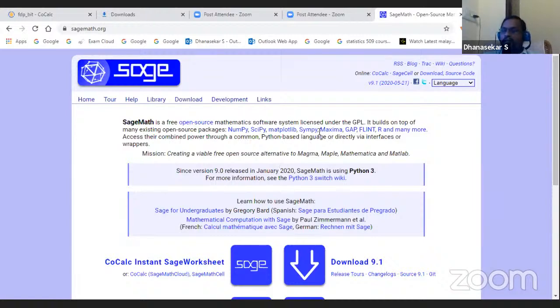SymPy, Maxima. Maxima is another open source mathematical software. R, you already know what R is. R is open source software for statistics. So your SageMath is built upon all these open source software. What does that mean? It can take help from these and you can work on it in SageMath. It's a very powerful thing. It's not a single software, it can get help from all these things. Are you able to understand? That's another advantage of SageMath.